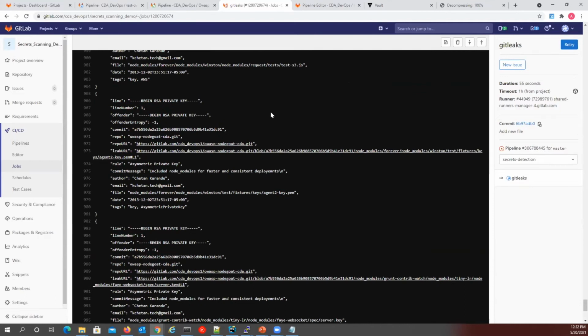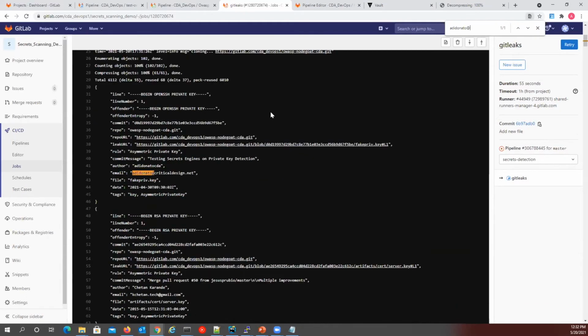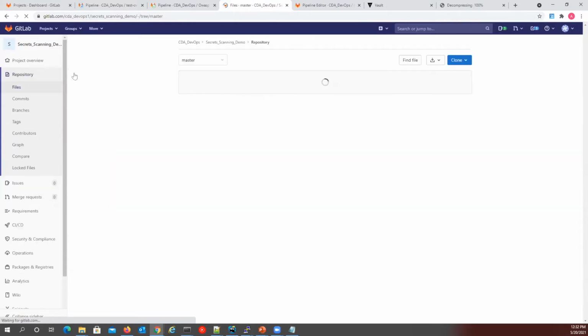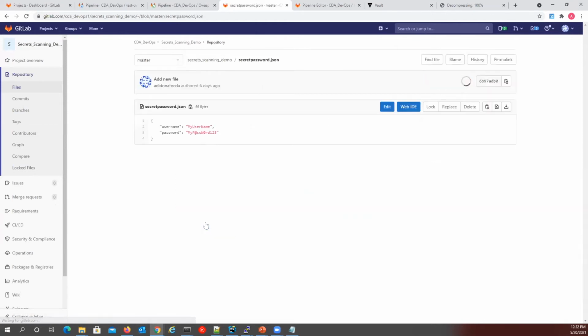If I look inside of here, you can see that I actually staged a fake private key. I've even staged some other fake credentials. So in my repository, under my files, I'm testing the secret solution. So I created a fake API key, fake credentials, JSON web token, private key. I have a super secret password in there as well. So you get the general idea.